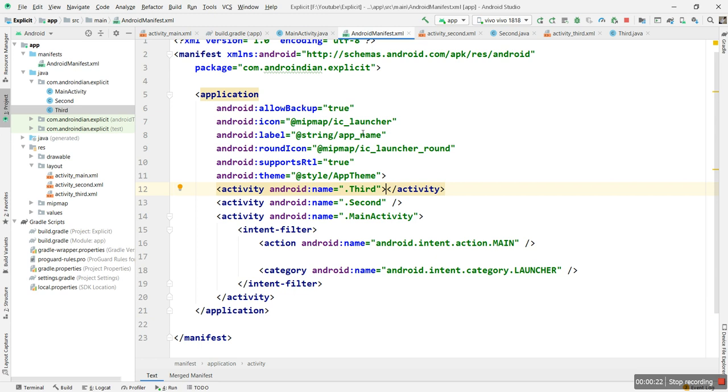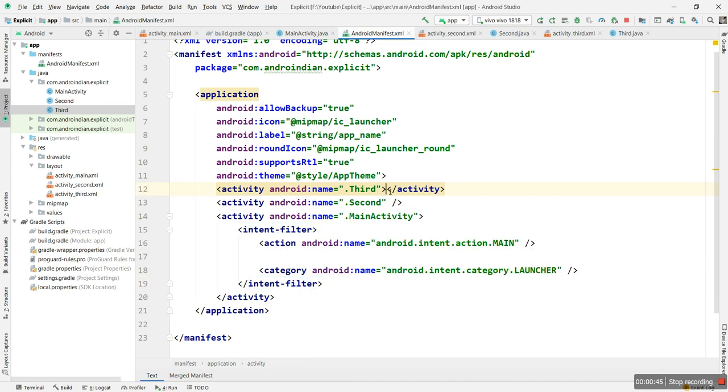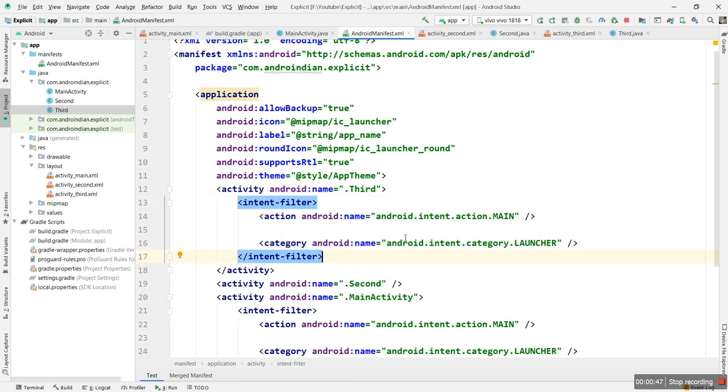As we discussed in our earlier videos, each and every activity should be registered in the manifest file. But here three activities are registered, and only the main activity has an intent filter. But why? How does it work? Can I apply this intent filter to the remaining two? Let's observe what happens.